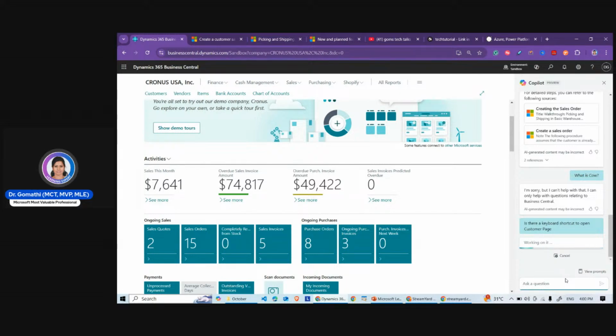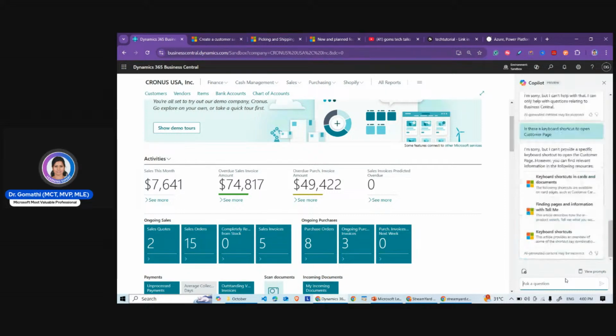Imagine in your company you are recruiting a set of people who are new to Business Central, and this particular Copilot chat will definitely help you reduce your training cost. Everything is here. The only thing you need to do is configure Business Central and give the ID to them, and if they know how to interact with this, they can easily learn it. Every question related to Business Central can be answered by the Copilot in Business Central. That is the first important thing.